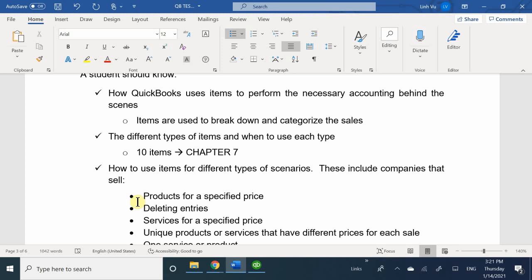Okay, how to use, and then we'll talk about this again when we actually go into inventory, because chapter 8 talks a little more in depth about setting up the actual item itself. Okay. So how to use items for different types of scenarios. So again, products for a specific price. Okay, how do you use items for products for a specific price?